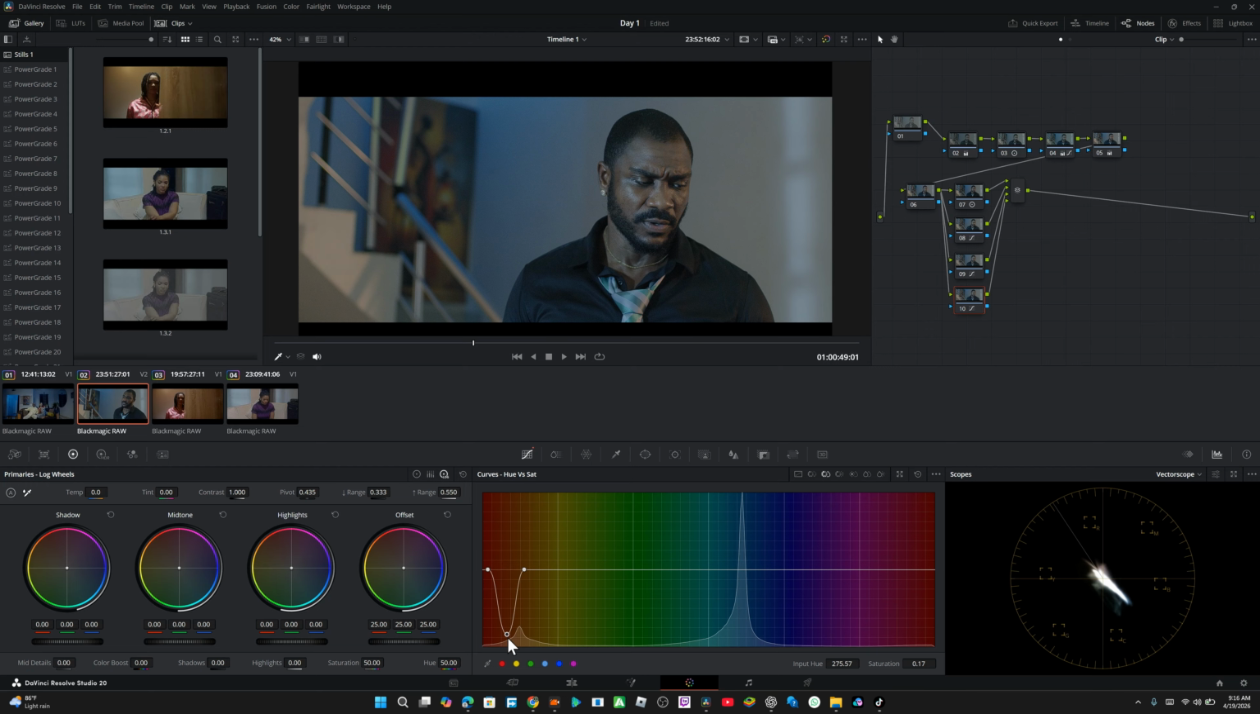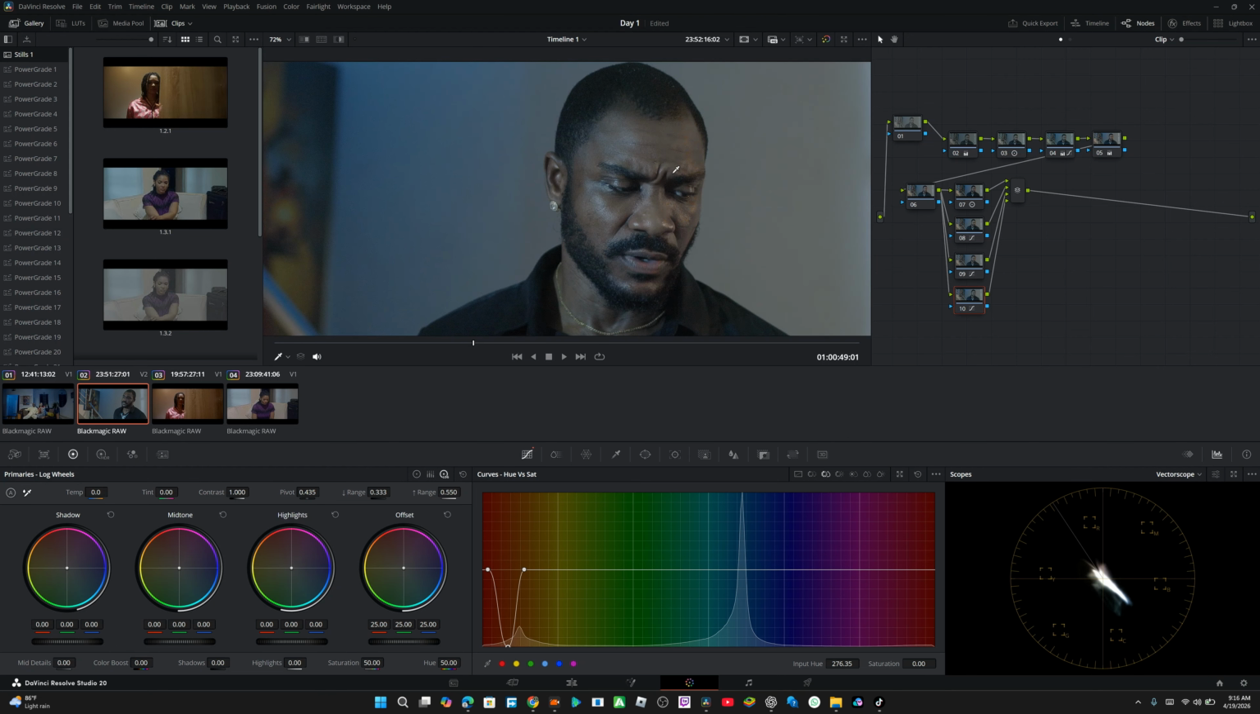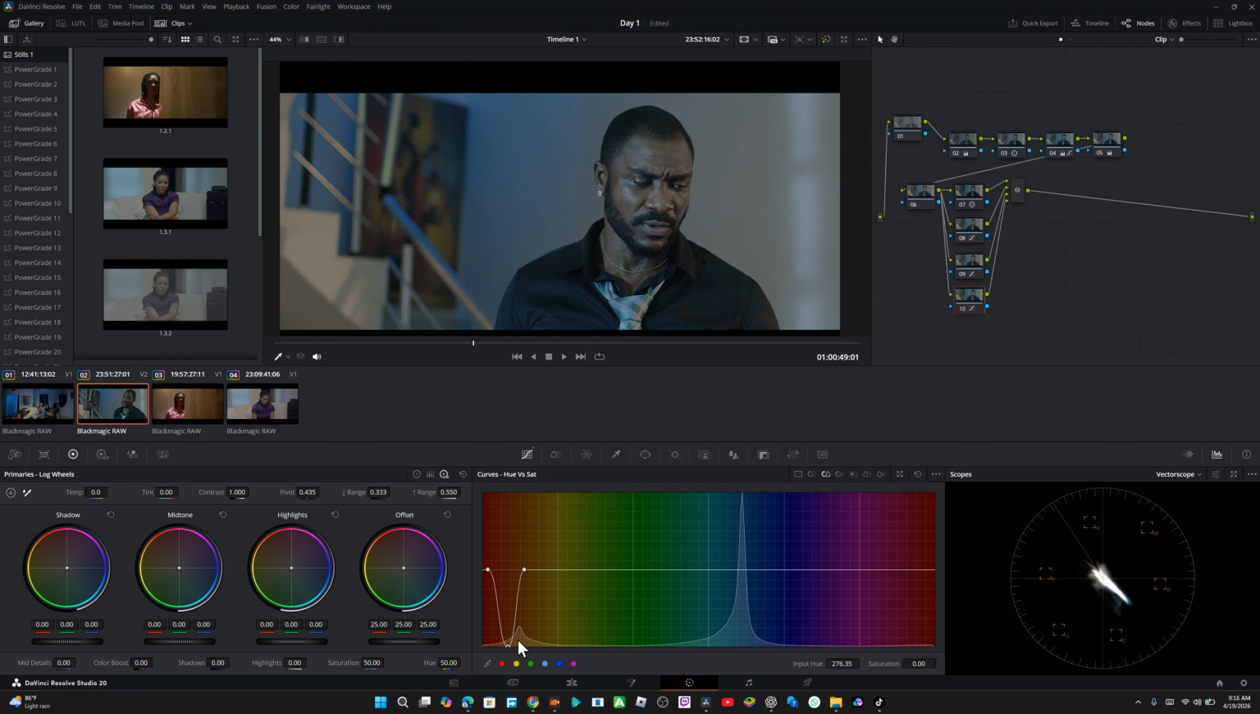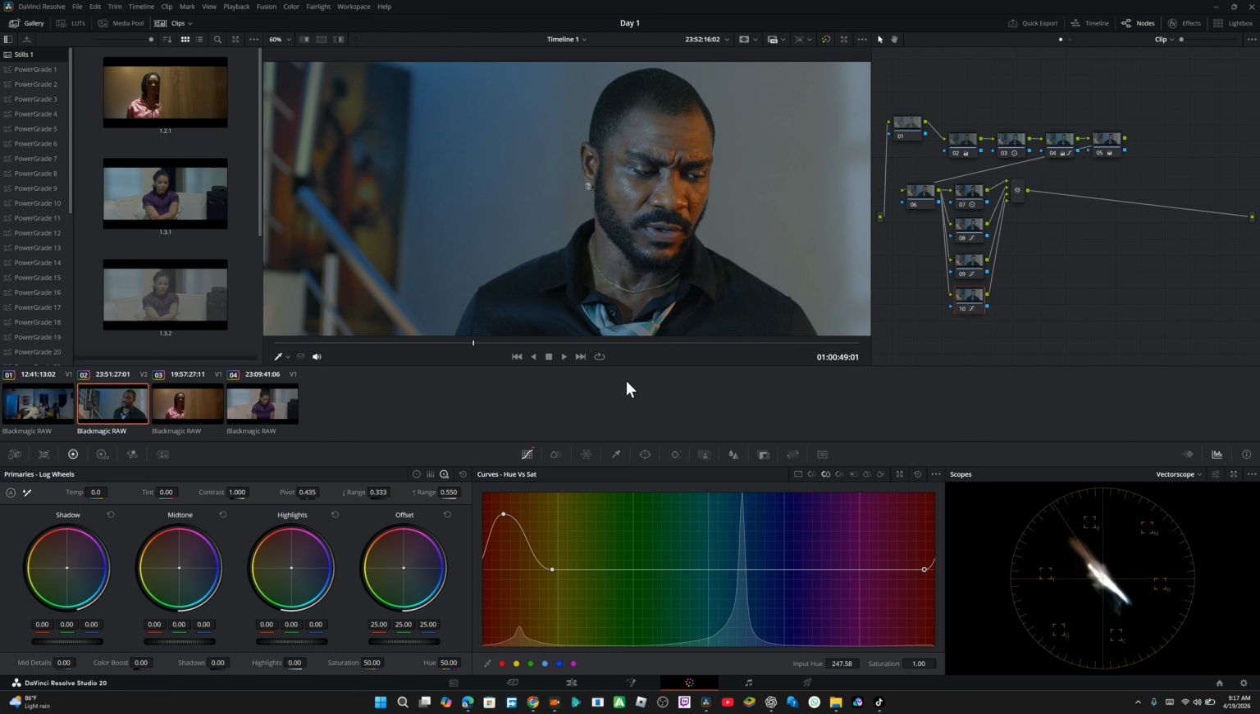You can reduce or increase. You can even expand your selection, so if you want to select more of the skin tone, as you can see, this for the background.